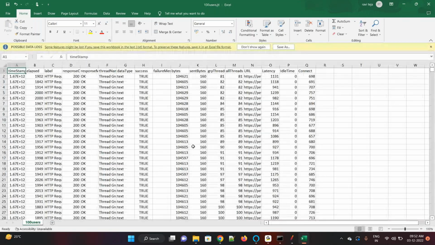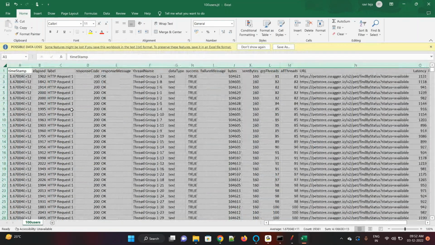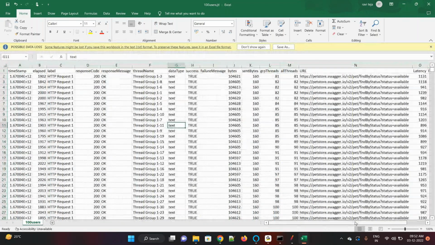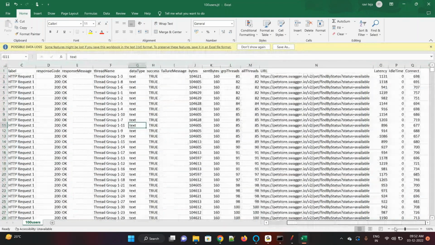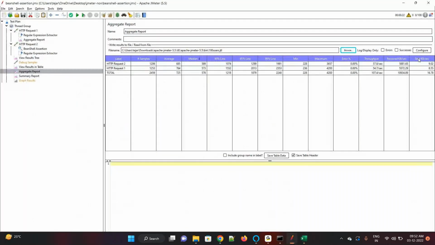From this you can also filter which requests you want. See, you got everything. But this is a bit confusing, right? I don't want to record all these things, I want only a few. That's where I have the option to configure. Just click on configure.